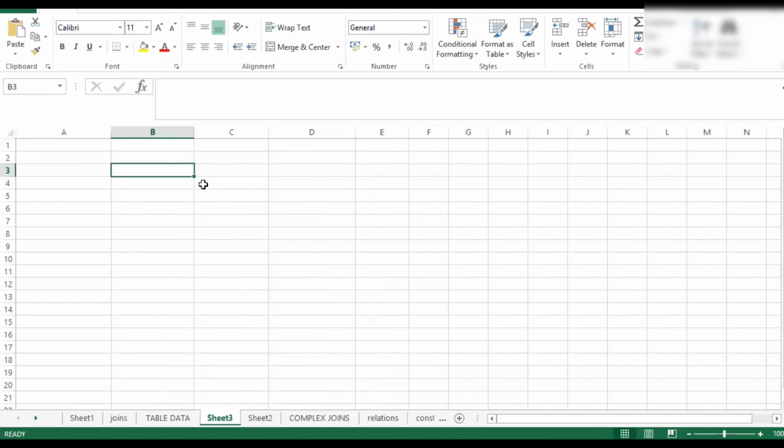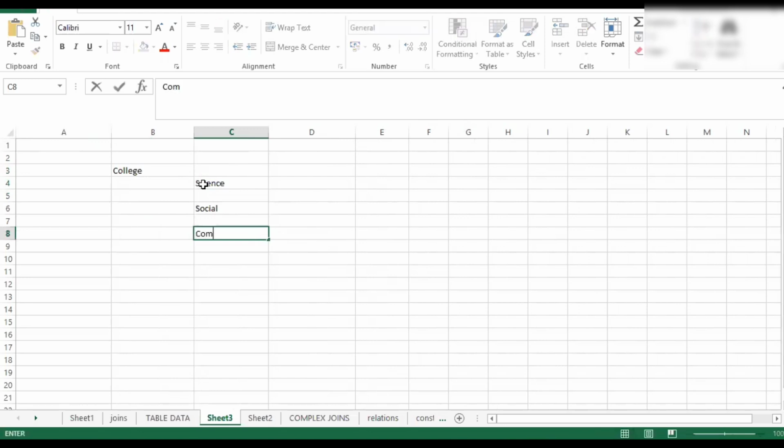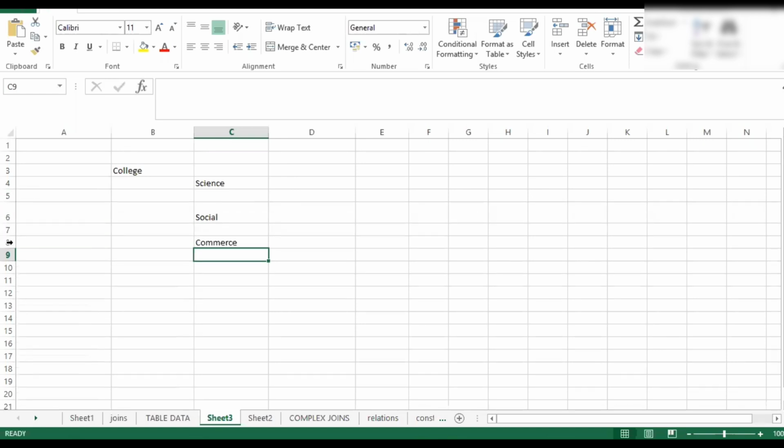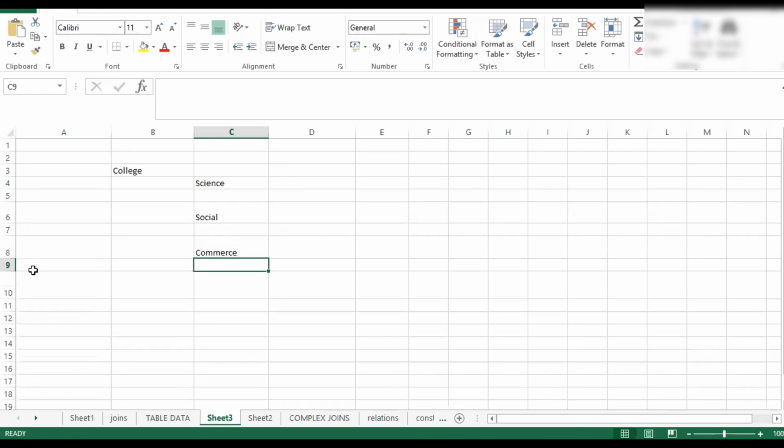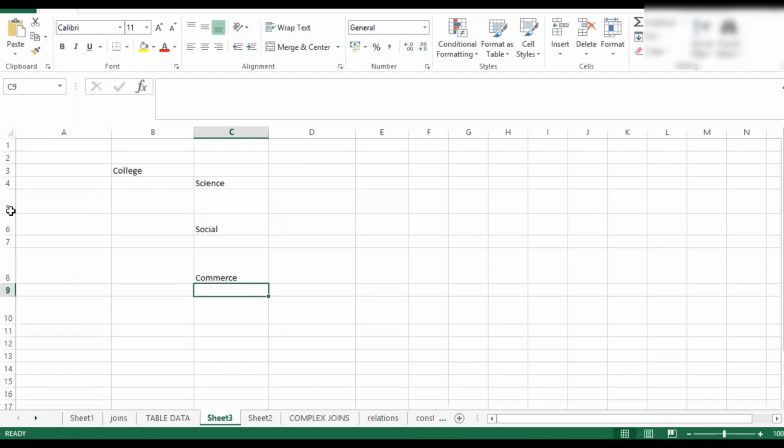For example, you take a college. College will have some branches. I have a science branch. We have a social branch. Then we have something called commerce. Commerce branch. So probably they could have some languages in common. Probably English could be the common language. I just say here English. Leave that anyway.